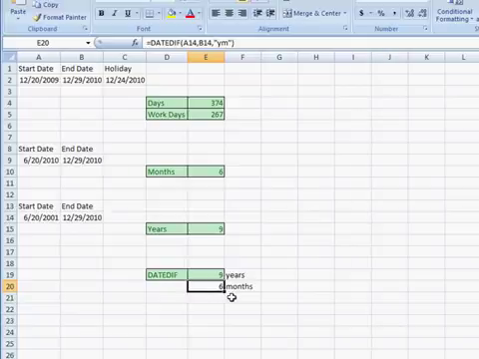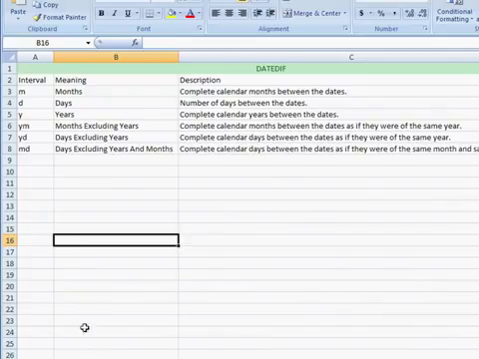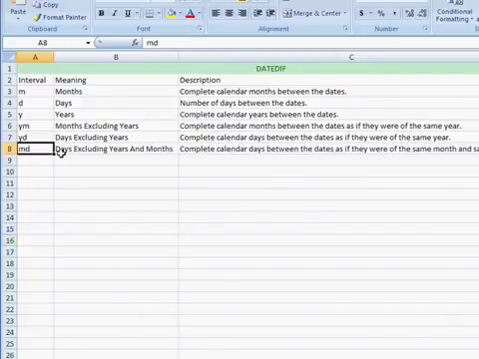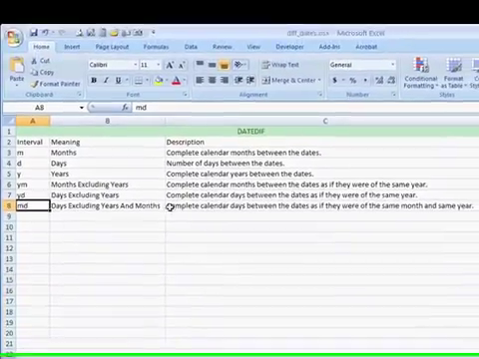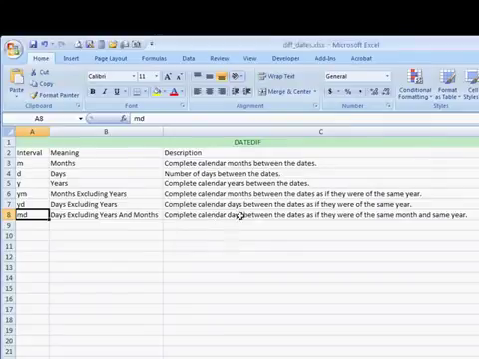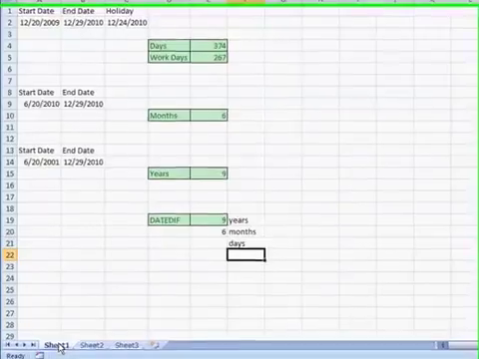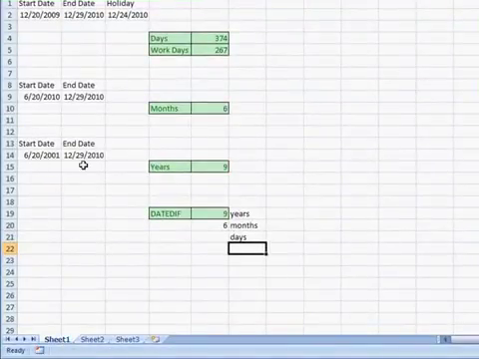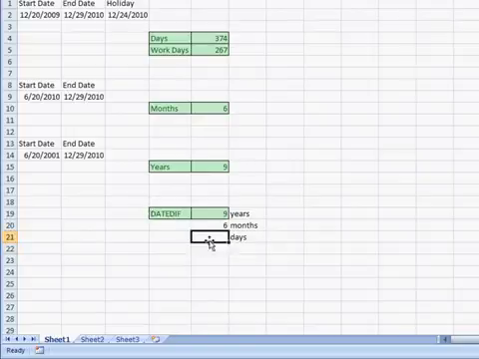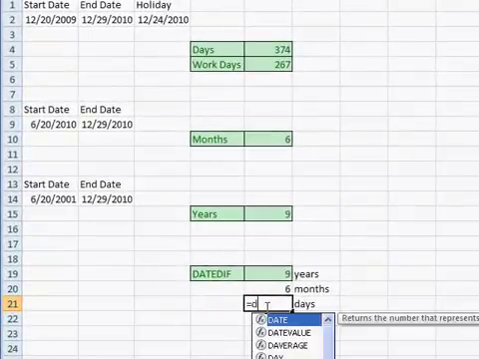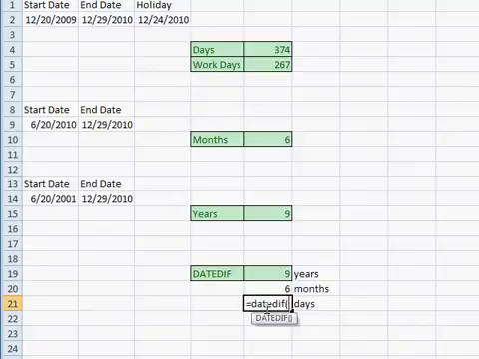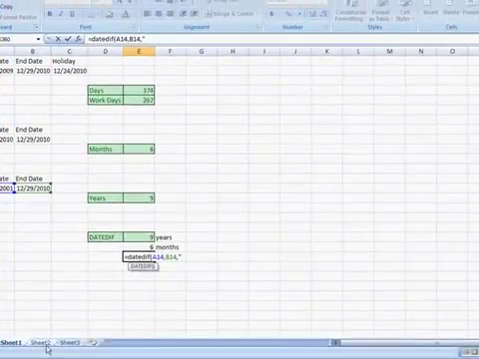How many days? Well, let's put a days label here. And the interval parameter we're going to use is this one: days that are excluding years and months. So it's going to give us the calendar days between some dates as if they're in the same month or the same year. So we go back to our sheet 1, between the 20th and 29th, that should be 9 days. So let's put that into this little function, all right? DATEDIF, open parentheses, start date, comma, end date, comma, and then what was it?